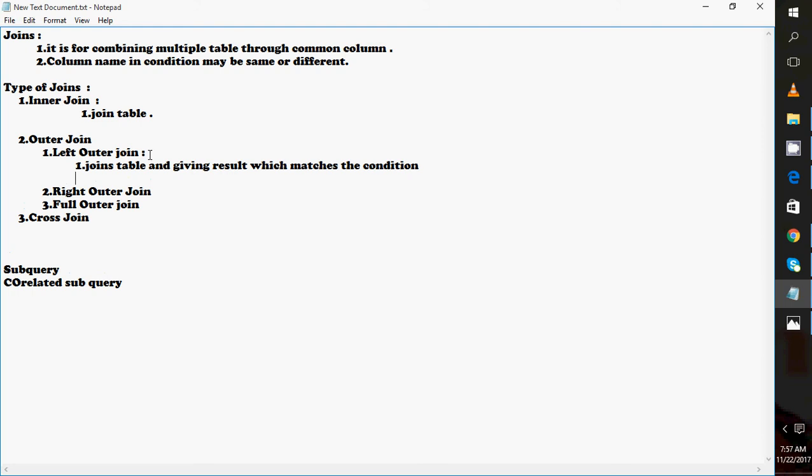Also, it will give me the data of a left table. Give me data from a left table which doesn't match with the right table. Right. So what does it mean? I can show you graphically.